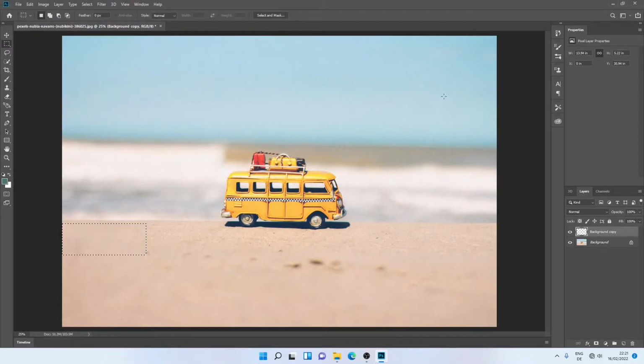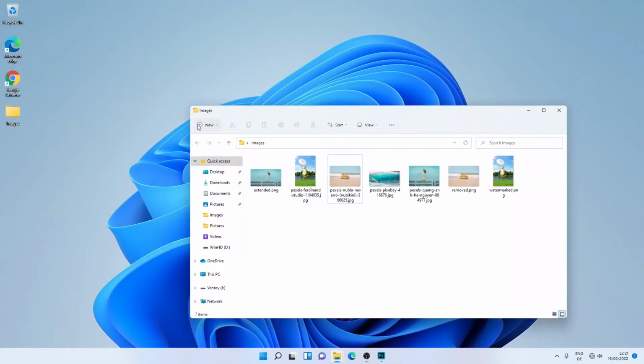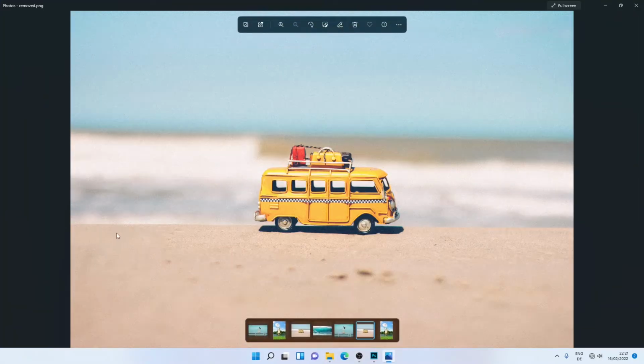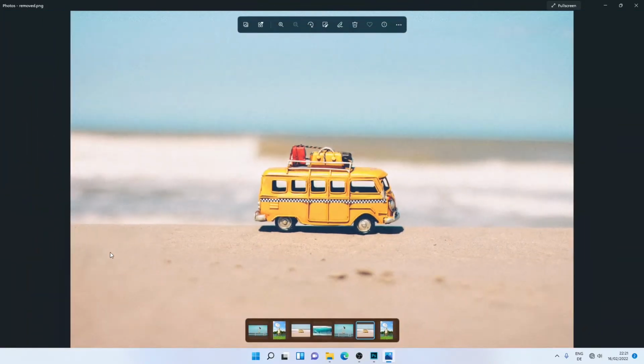The image has been saved. Let's check it out. Let me open my images folder. As you can see, the object has been removed. So this is how you can remove an object from an image in Photoshop.